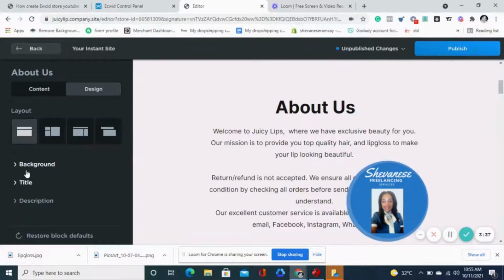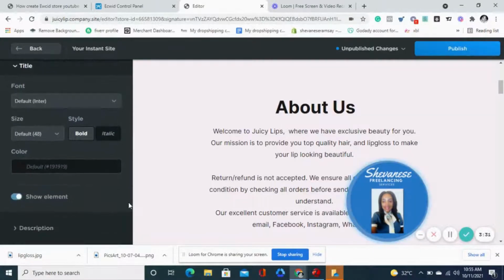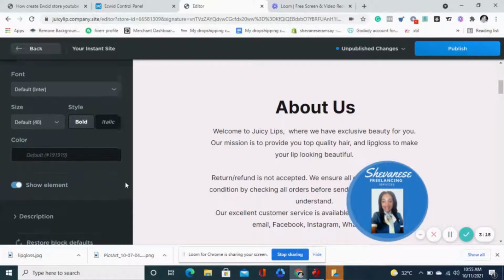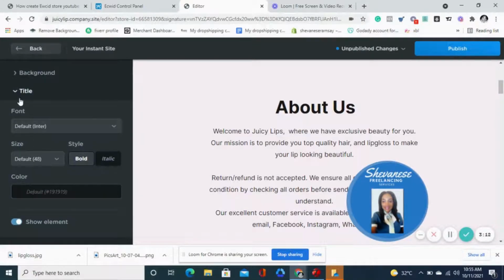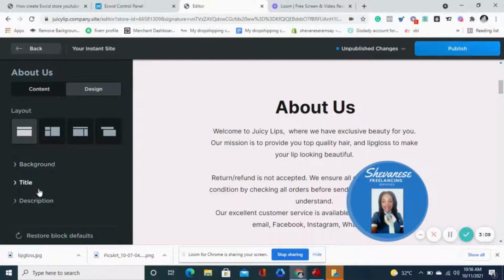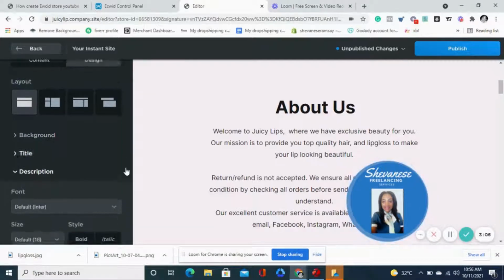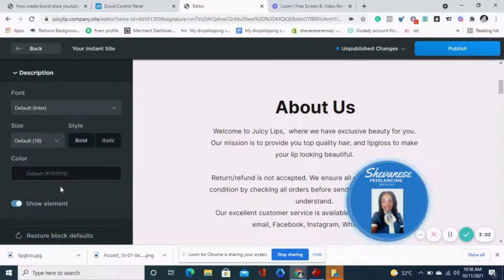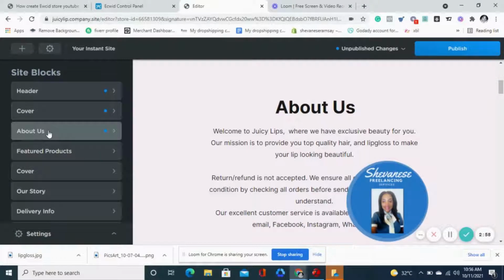So for the title section, this is just the size of the font and how you want it to look. So I'm okay with it like this. So I wouldn't change the size of the font and I wouldn't change the style of the font as well. So I'll allow that to stay. The description, I would do the same thing as well. I'll allow this to stay. So we're gonna go back. So we have completed the About Us design.